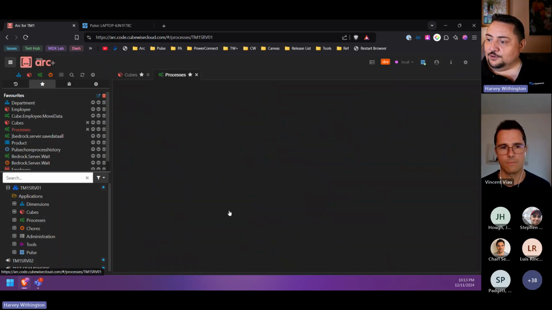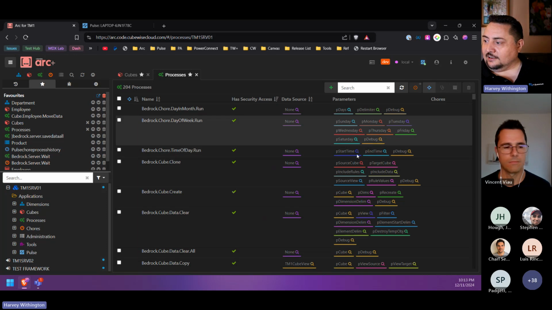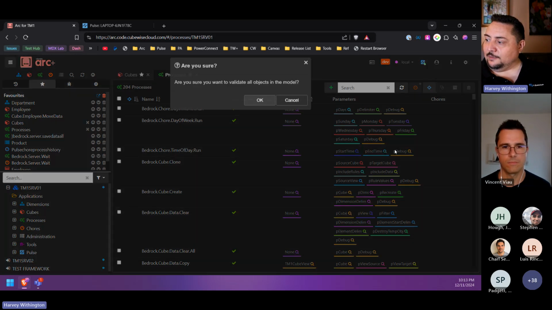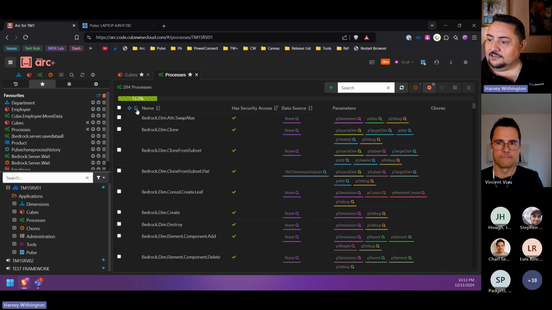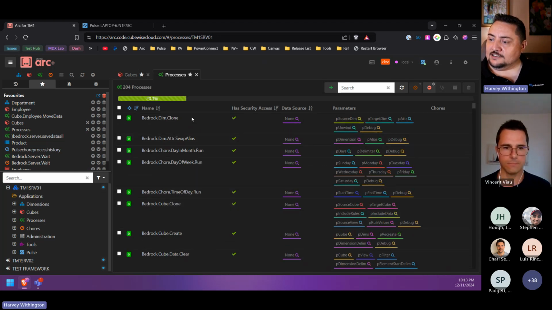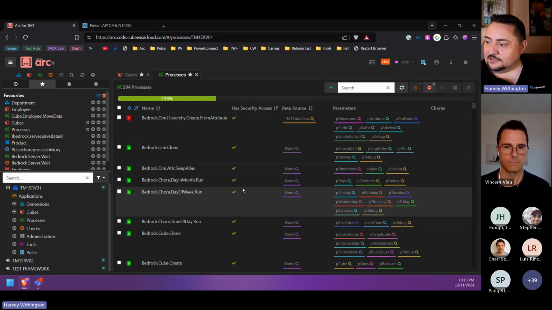And likewise, we can do it with processes as well. I've got a couple of hundred processes in here. I'll just do the whole batch, and we'll see how many it finds. As you can see, it takes a bit longer to do a couple of hundred objects, but it's not too bad.